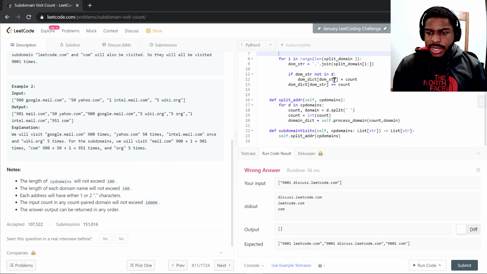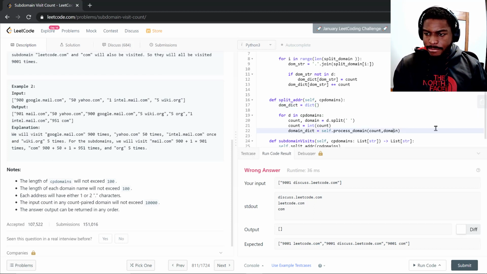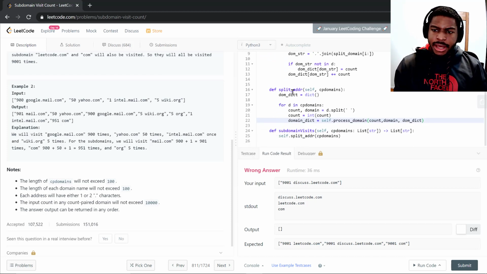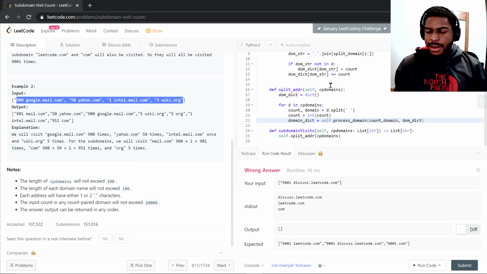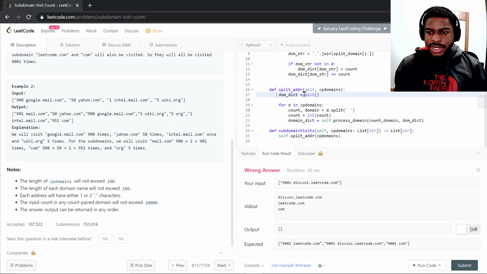Okay, so we'll pass in a dictionary. So we'll say domain dictionary is equal to empty dictionary. And so we'll process domain with the domain dictionary. Because now, if we have something like this, we want to get mail.com from every single domain, and we want to aggregate the counts. So we're going to need a dictionary that is added to by every single domain and count. All right, so then let's see, we have domain dictionary is equal to dict. Then we say for D in CP domains, we split it, get the count and domain, process domain with the count, the domain, and the dictionary.